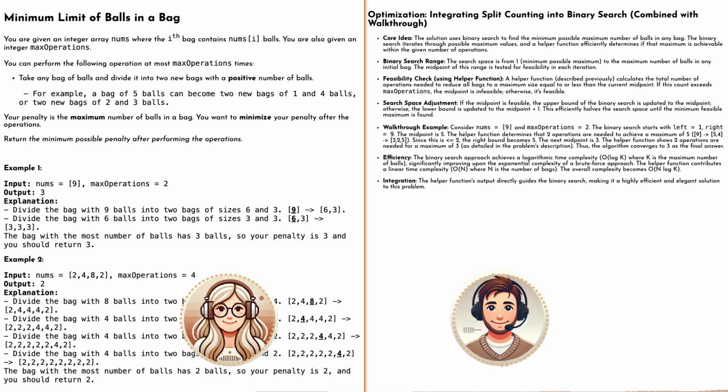And if at any point that running total, that split count, goes over the allowed number of operations, red flag. Right, that penalty's too small, gotta adjust the search range. We got to go up, right? Raise that lower bound. Exactly, gotta give ourselves more room to work with. But what happens if we make it all the way through all the bags and our split count is still within the limit? Well, that means this penalty might be the one, but maybe we can do even better, right? So we try a smaller penalty. Exactly. We adjust that upper bound, shrink our search space, and keep going.